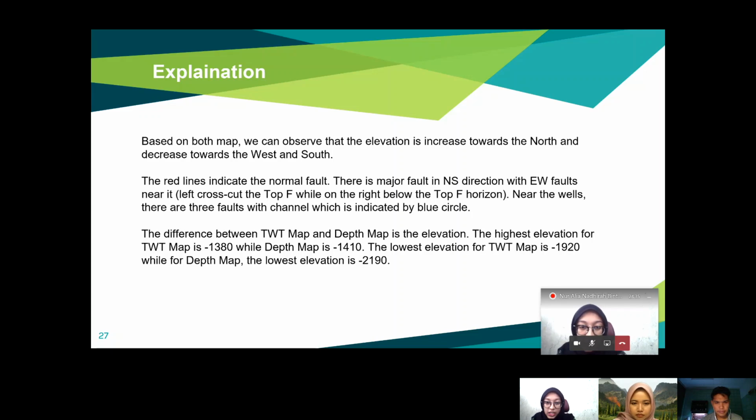The difference between the TWT map and the depth map is the elevation. The highest elevation for the TWT map is negative 1,280, while for the depth map it is negative 1,410. And the lowest elevation for the TWT map is negative 1,920, while for the depth map, the lowest elevation is negative 2,190. Next.